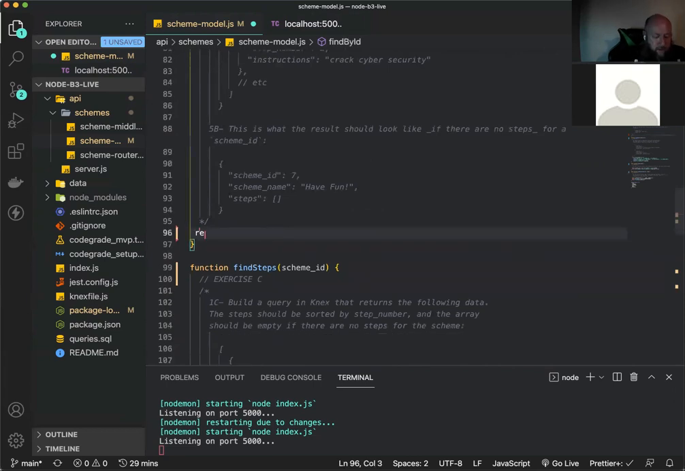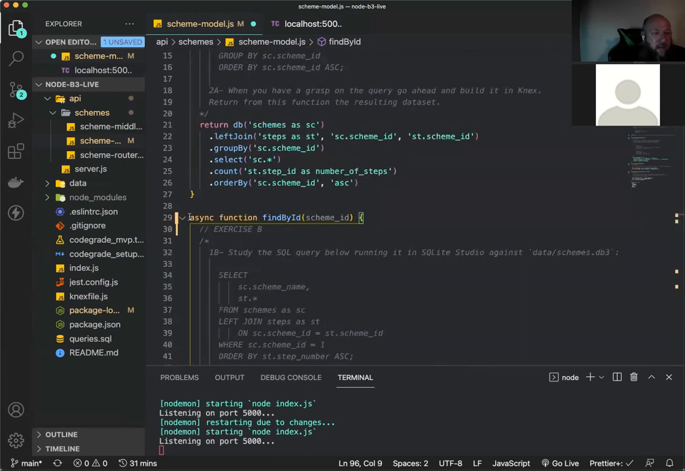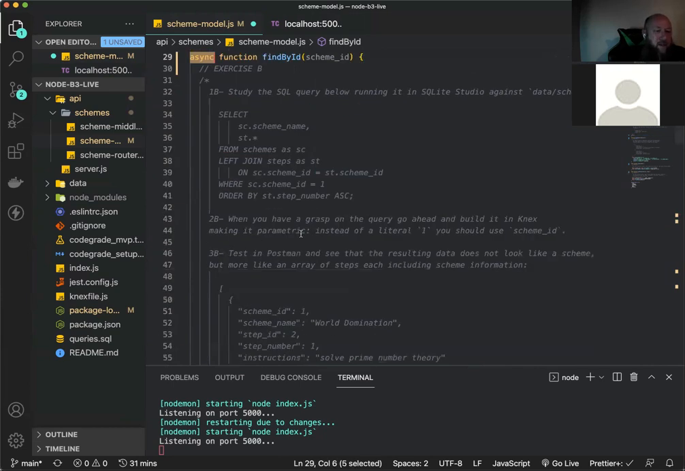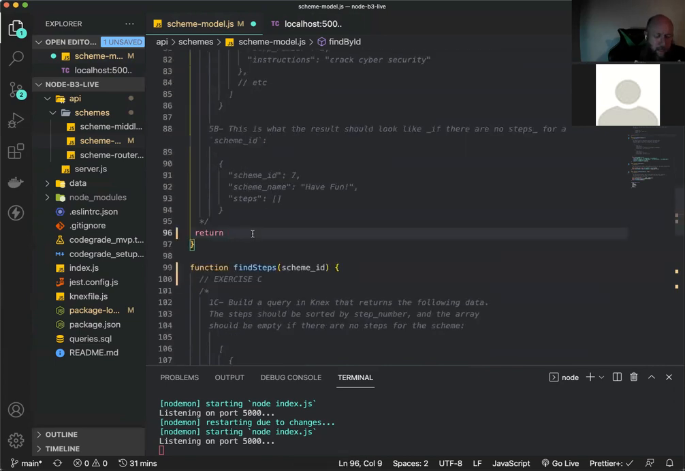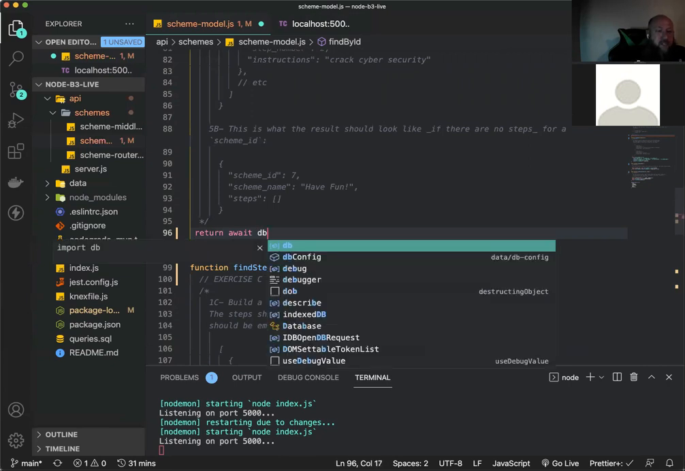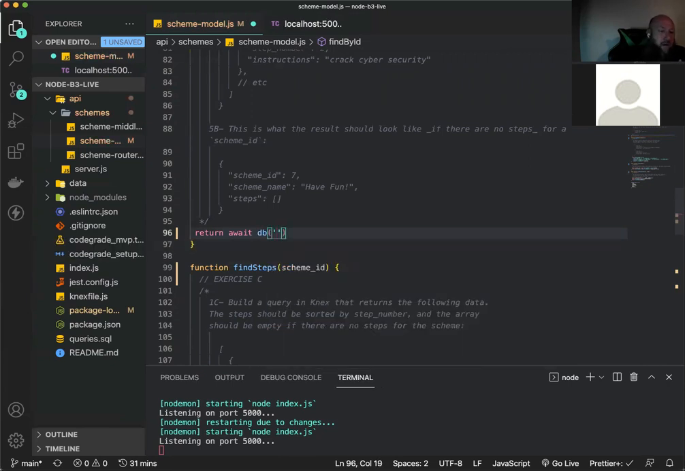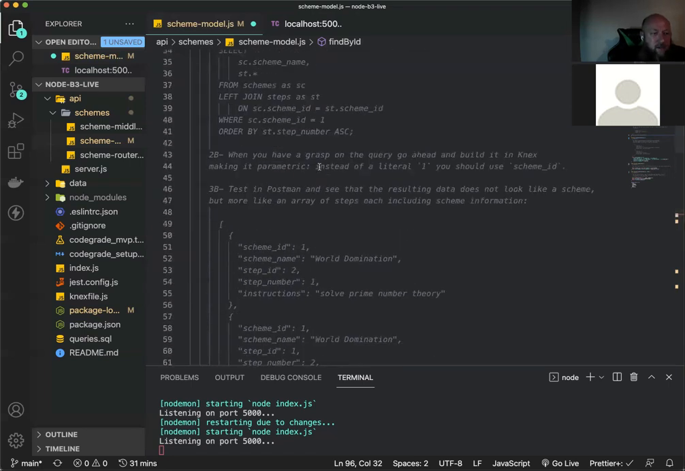So let's do it. All right, so we're going to say return. And what are we going to return? Now, this is an async function. And generally, we know to make sure that we use an async function because we're doing a database call. So we can say await. And what do we want to do? Well, let's just start, right? We want to start with getting the database schemes as scheme, I think is what it said. So we can come up here, oops, scheme from schemes as scheme ID.